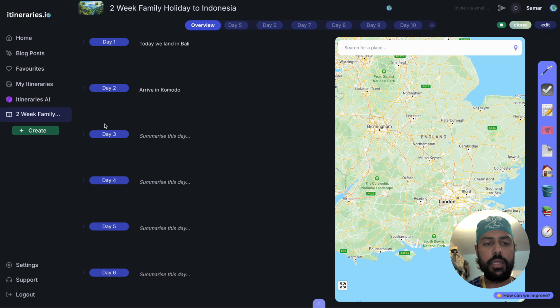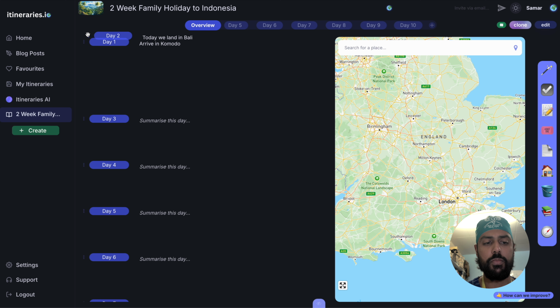You can swap these days around. So let's say you've planned one day and given it a summary, and you've planned day 2 and given it a summary, but actually you want to do day 2 before day 1. So all you need to do is just drag and drop. So now you're arriving in Komodo first, and then you're landing in Bali. Okay, I'm going to switch them back again.